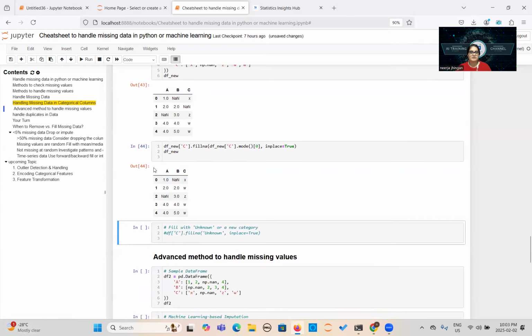Now the next, you can also try it with the unknown method, but it will show an error. Okay, try at your end. I have written the code. You can run it on this data set or maybe on the previous data set. It will help you.